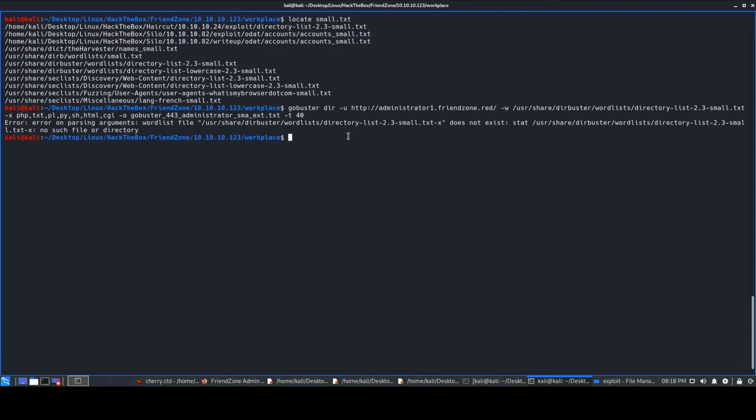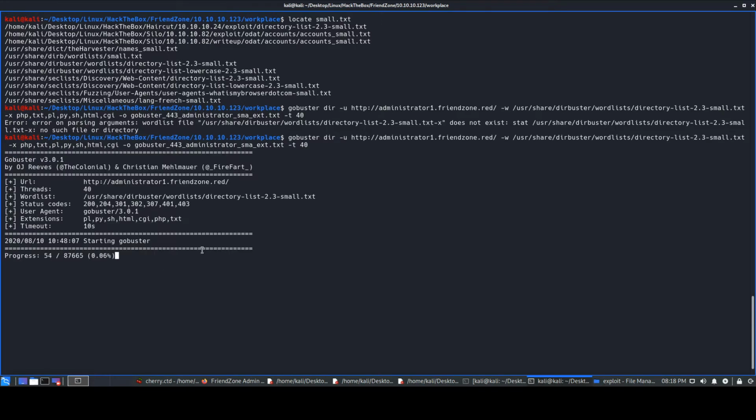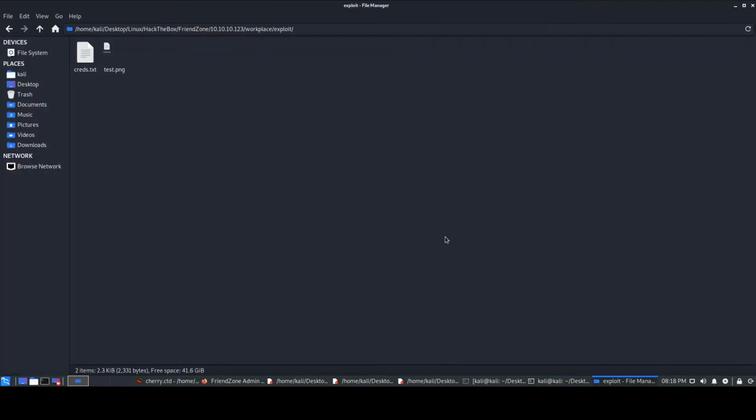And it says no such file or directory. Okay, my bad. I have to give a space over there after this. So it does run, and it may take some time. I did already execute the scan, so let's just look at the scan result.